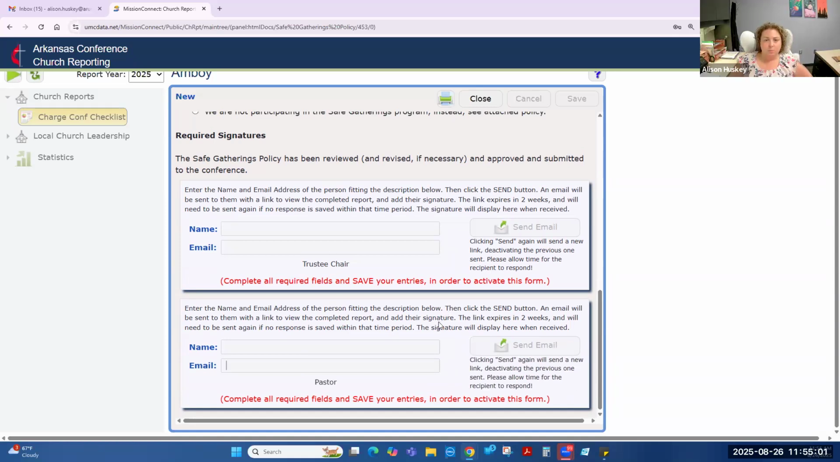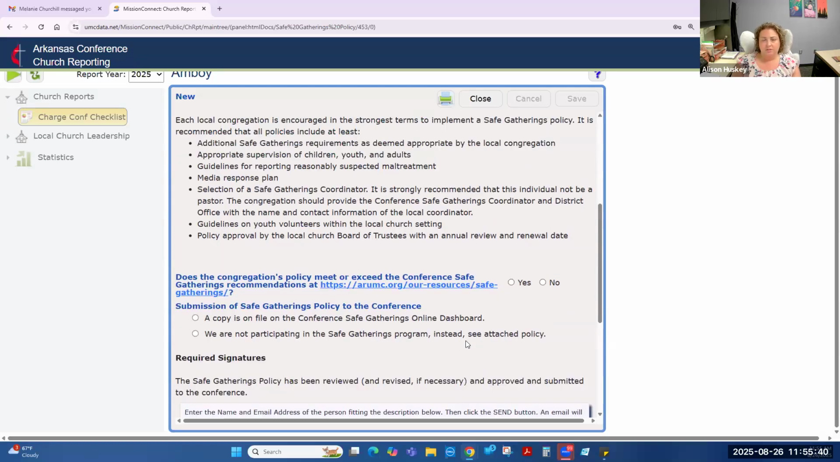If anyone wasn't paying attention, she has just covered the signatures. Yes, on the other forms that are not as important, you just type in the pastor's name as the signature or the trustee chair as the signature. Here, this has got to be the trustee chair and the pastor that go to their email once they fill this out and complete the whole process. And like I said, once that's complete, the submit button will show up and you can submit this form.